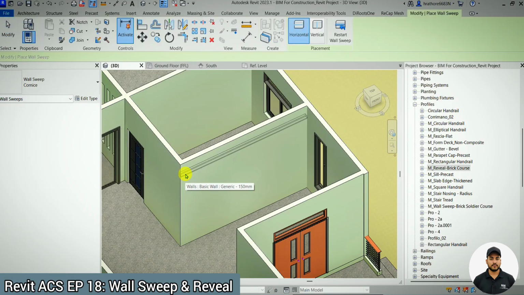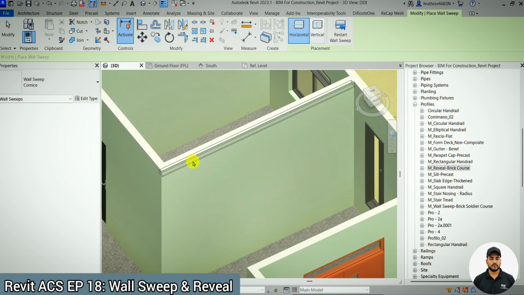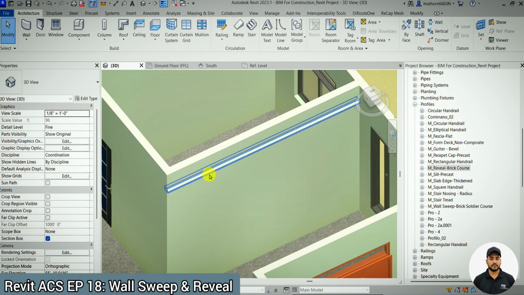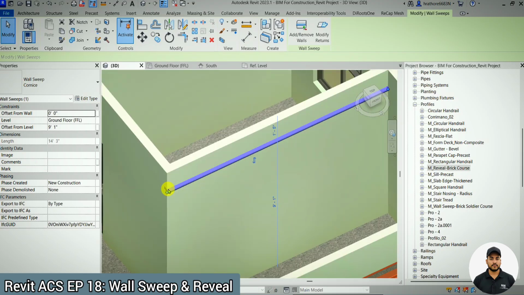Whenever you click on the sweep, there will be two options: if you want to place it vertically, as a vertical column in the wall, or if you want to place it as a horizontal element. So we are choosing a horizontal element. We will place it somewhere here, let's say. Right now we have placed this sweep, as you can see here.